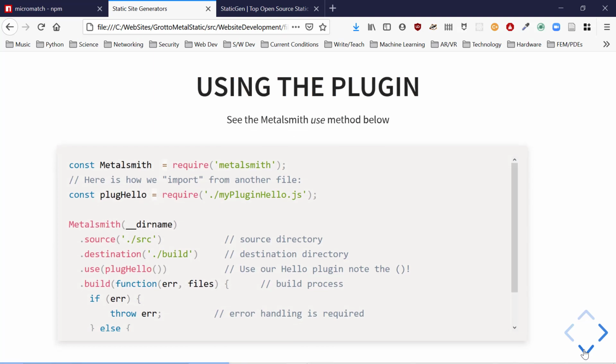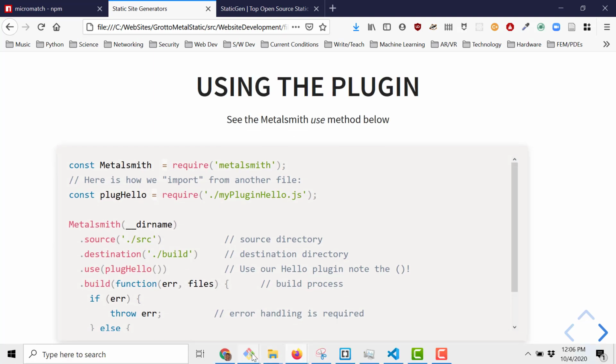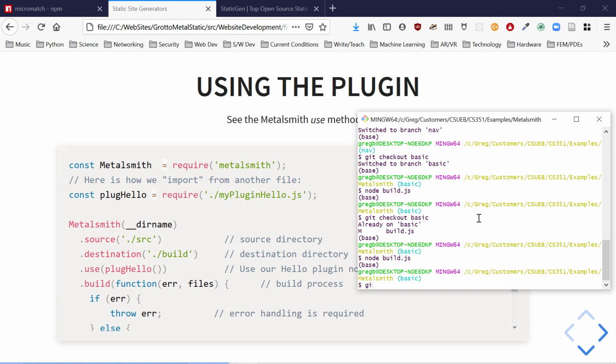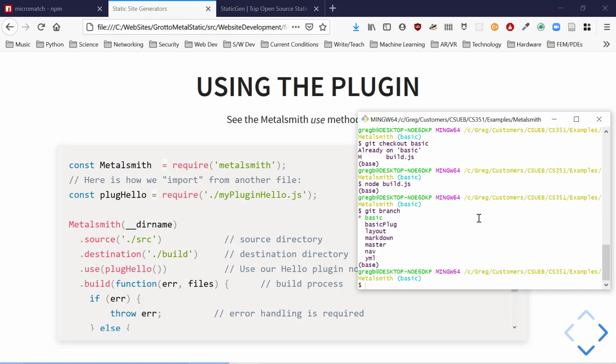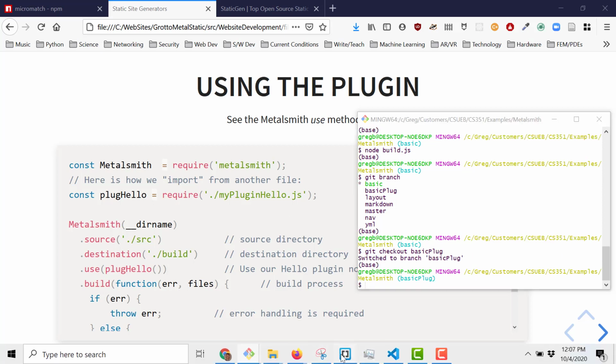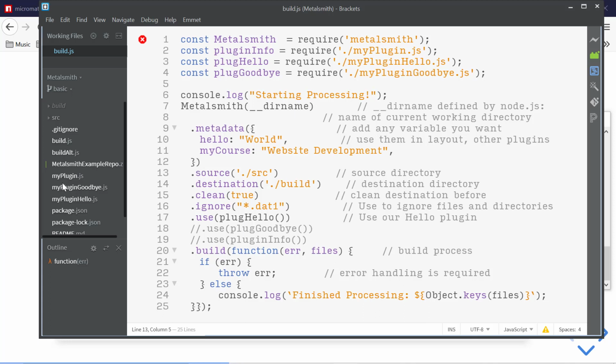I think I need to change branches. Let's come here. Git branch, in case we forgot what branch we're on: basic. So now we're going to git checkout plug. Now we're on basic plug.